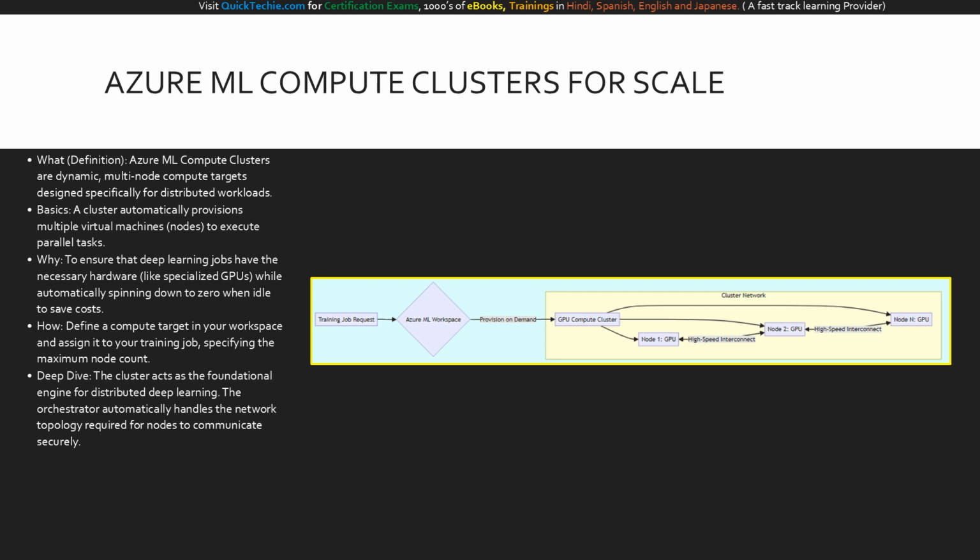It begins with the training job request entering the Azure ML workspace. The workspace intelligently provisions the GPU compute cluster on demand. Look inside the cluster network box. The cluster has expanded into multiple GPU nodes. Crucially, notice the two-way arrows labeled high-speed interconnect between the nodes. In distributed deep learning, nodes must constantly share their learnings. This high-speed networking is what prevents the communication overhead from slowing down the actual training process, ensuring linear scaling of your computational power.